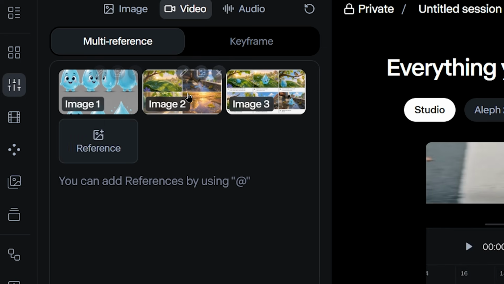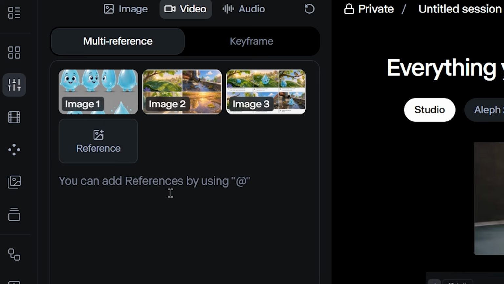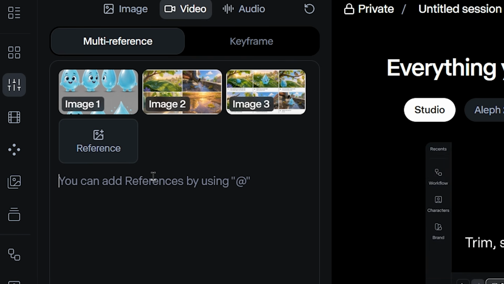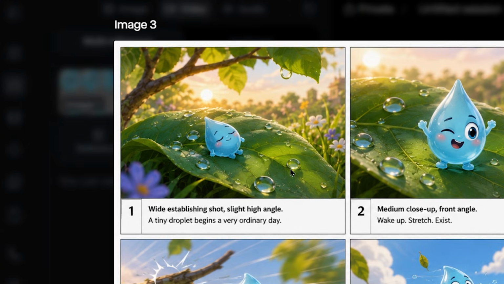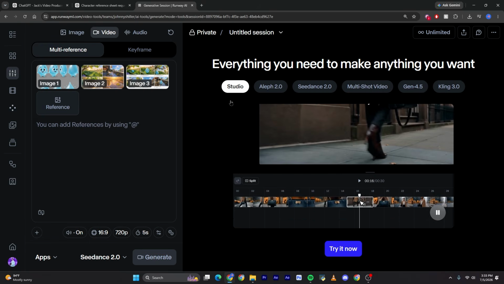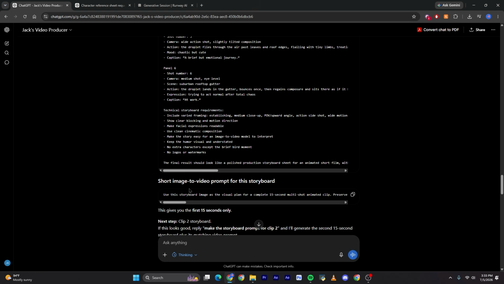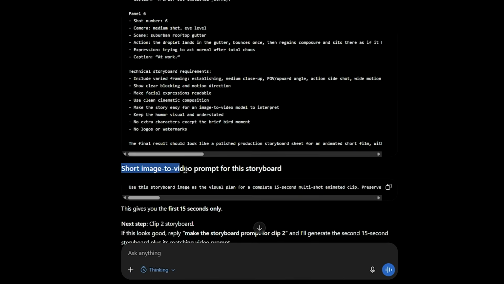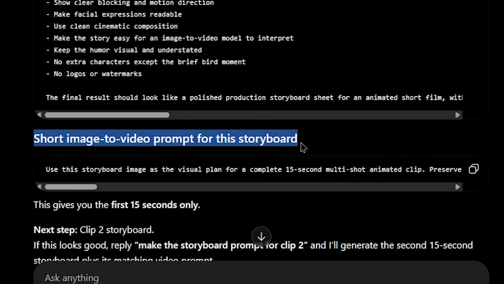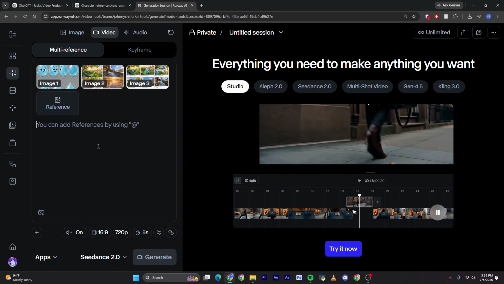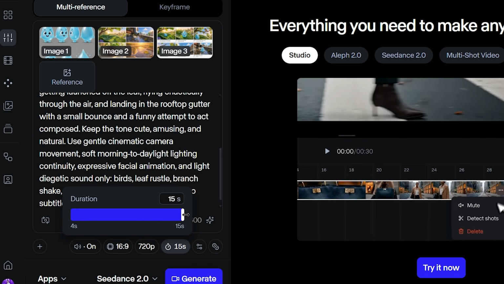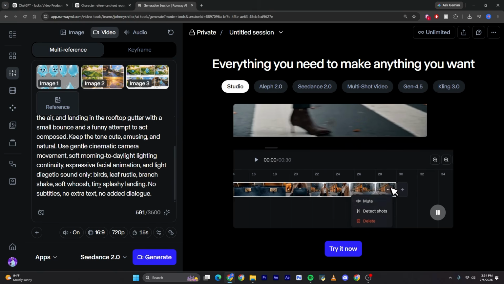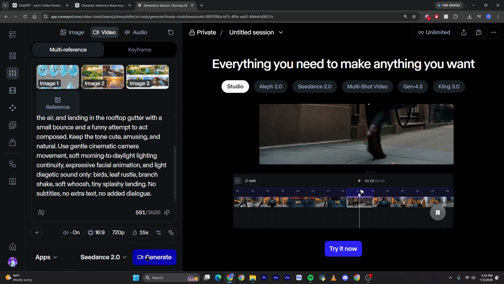Now that I have the who, where, and the what, I'm just going to add in a short prompt so that I can turn this into a video. Since we are doing the image to video generation now, this prompt can be very simple because as you can see, this storyboard contains all of the basic information that the video generator would need. So I can type in my own prompt, but as you can see in our main chat, it actually gives us a short image to video prompt that we can use for this storyboard. So let's copy that and put it into the chat. And then we want to make sure that we increase the duration from 5 seconds to 15 because this is a multi-shot sequence. So that's clip 1, and now we can click generate.